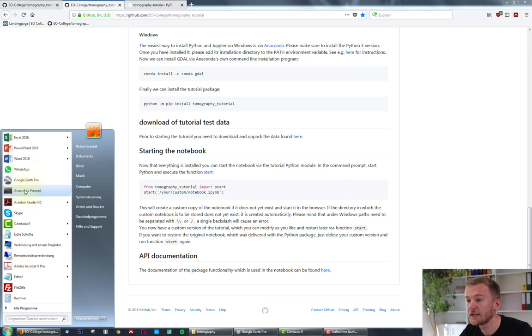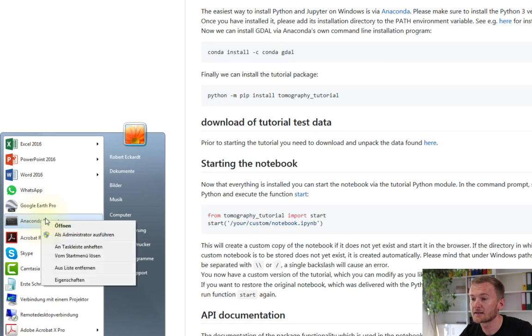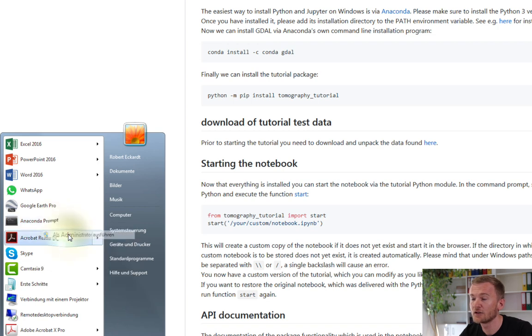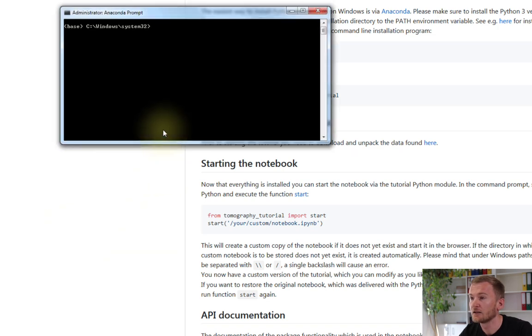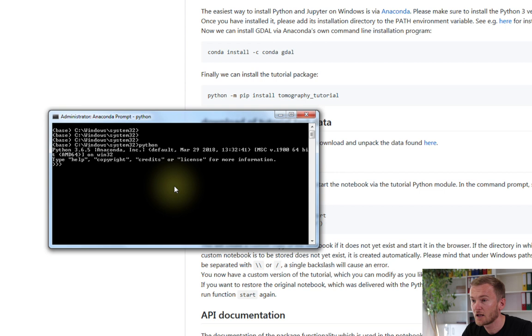You see here in my start menu, I have the Anaconda prompt, and that's what we want to use. Just in case, I started it in administrator mode, and that just gives me a command line. Here I can now access Python and do the coding. So I just type in Python, I start it here, and now I can go on.